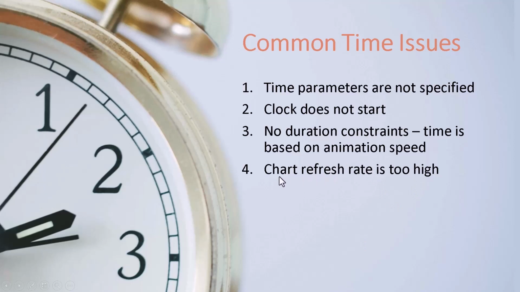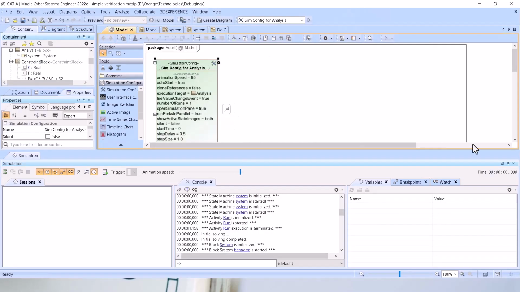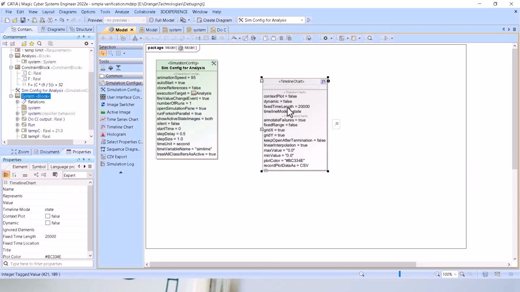And then one of the other common time issues is chart refresh rate is too high. When it happens is when you go to simulation config and create a timeline chart, you see that refresh fixed time length is 20,000, and if I create another one, you see refresh rate 1000. So now the time is 1 second, step size 1 second, and here is refresh rate, this is 1000. So if I use this interval, it will be 1000 seconds.